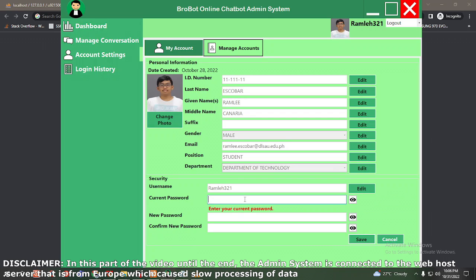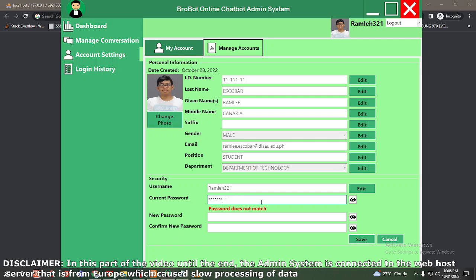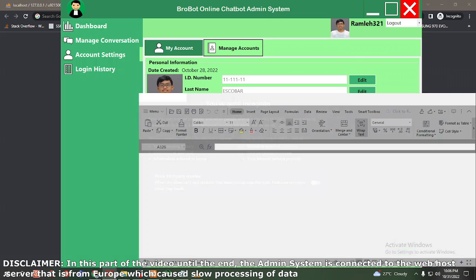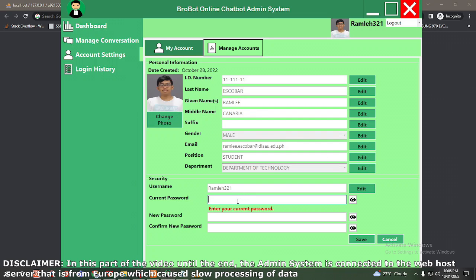Next is the current password. If I type here, it shows password does not match. Here it is for step 29. For step 28, when I leave it blank, it says enter your current password. Next will be this one, steps 30 and 31. So I'm gonna do it first, the current password right here.